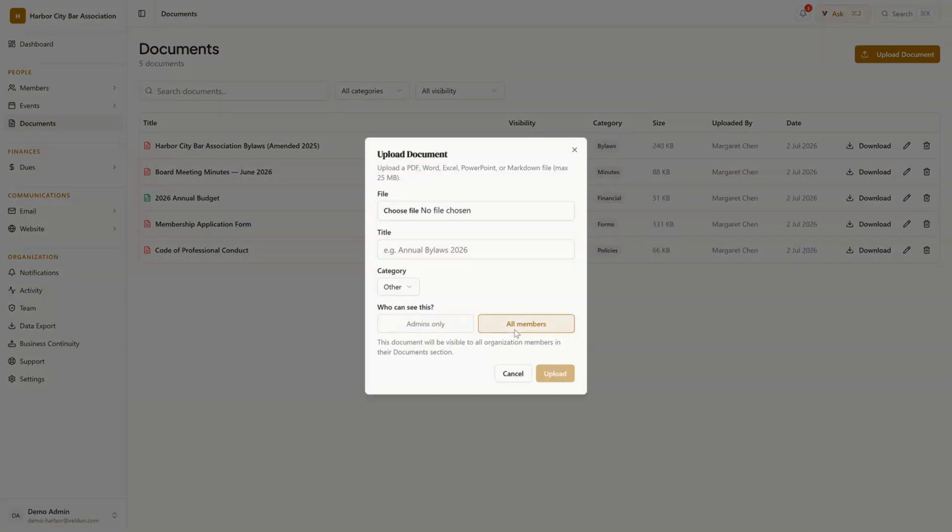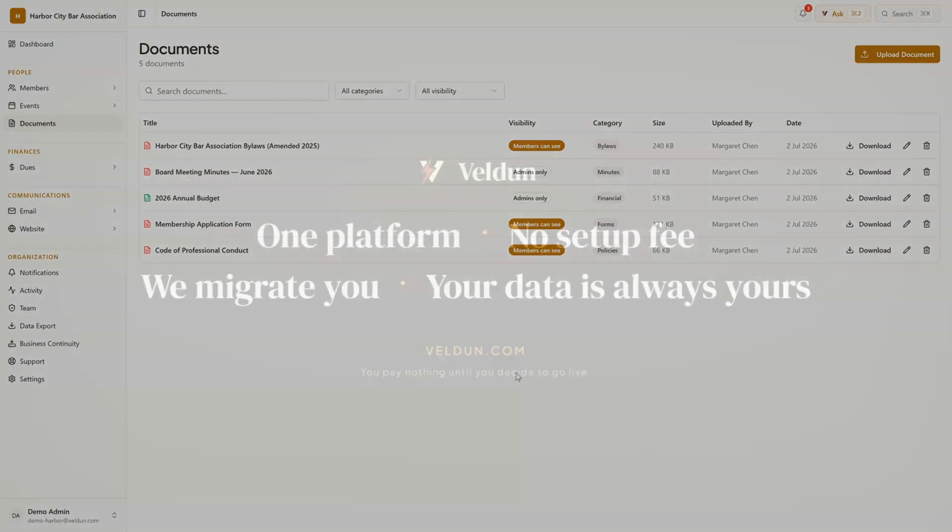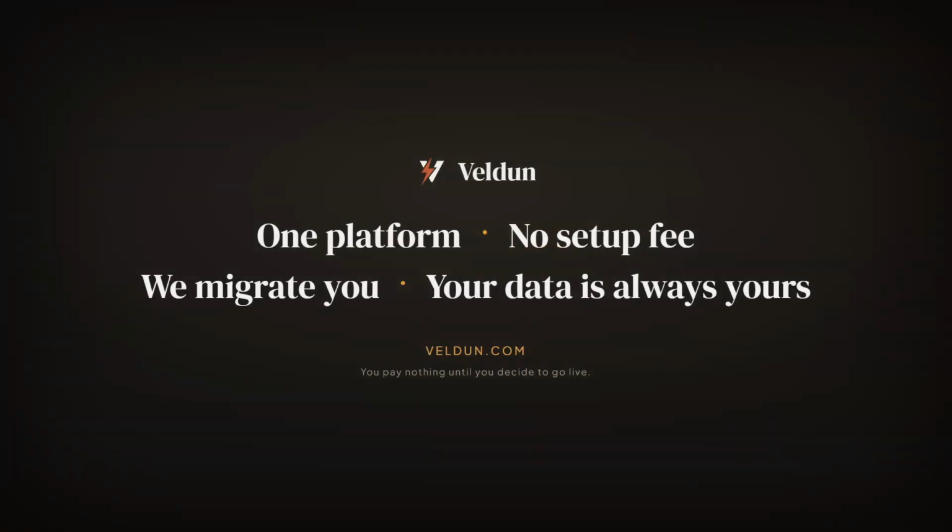That's Veldun, your membership, events, newsletters, dues, and documents in one place, with AI doing the busy work. We build you a private version populated with your own data so you can click through it before deciding anything. We migrate you from your current tools, and your data is always exportable, on the platform or off it, whenever you're ready.